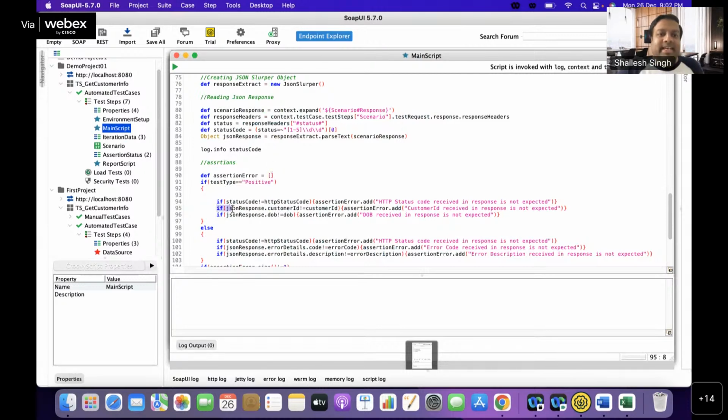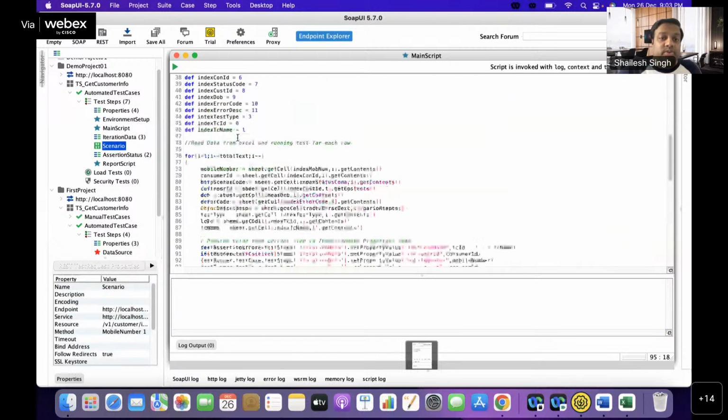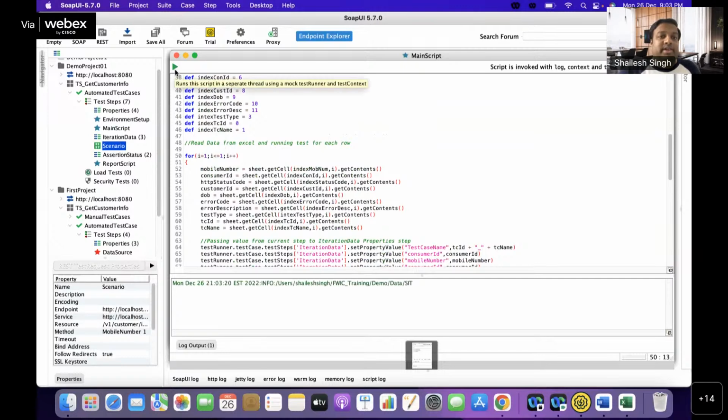Again, if JSON response. Now, what is JSON response? We have stored the entire JSON response in a variable JSON response, right? Now JSON response dot customer ID. What is JSON response dot customer ID? So let me run it for the first iteration and show you now. How to run it for the first iteration? Just replace the value with 1 and run it once. It will run for only one time.